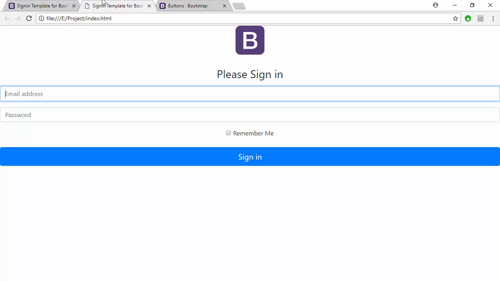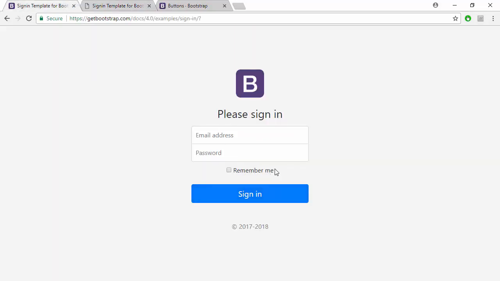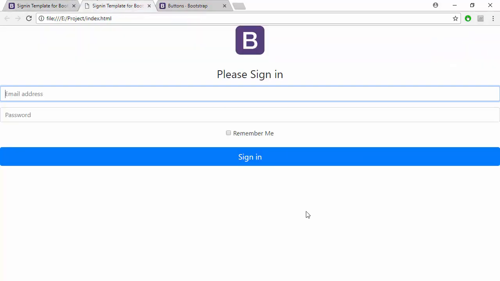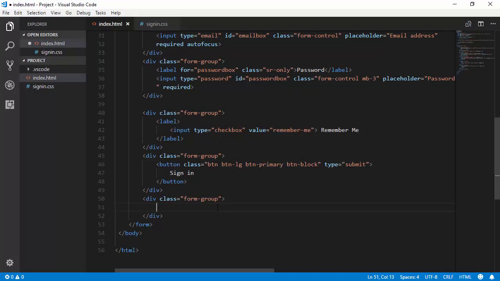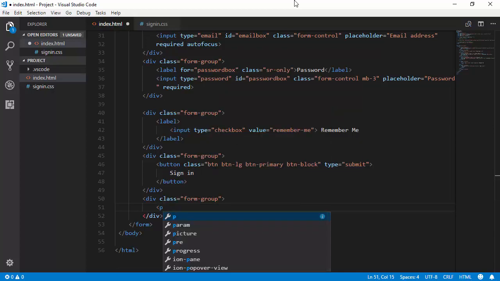Okay, so we are done with remember me and sign in, and the last thing that we need to do is we need to have a copyright. Okay, so let me go into Visual Studio Code, and within the last element, I'm going to put that within a paragraph.